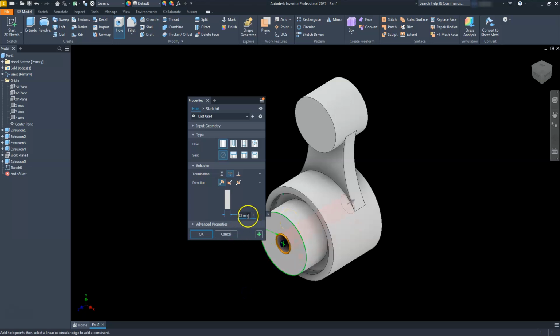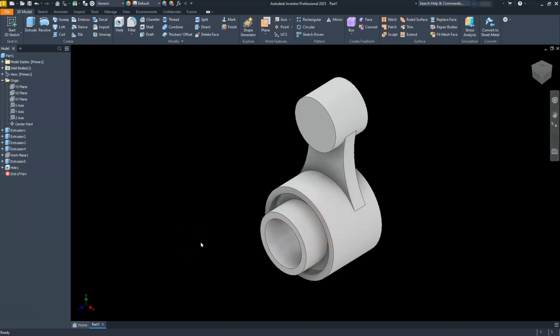I'll go ahead and type in the diameter here, and this diameter is 34. Hit enter. Now before I hit enter, I'm just going to verify that it goes through all, right? So it's a simple hole command, and it's going through all, and it's going the right direction. So I'll go ahead and hit OK on this one. That one is done. Let's do the exact same thing here at the top.